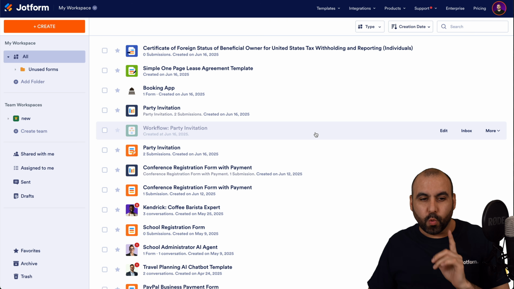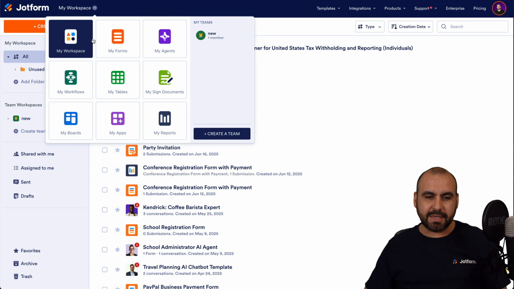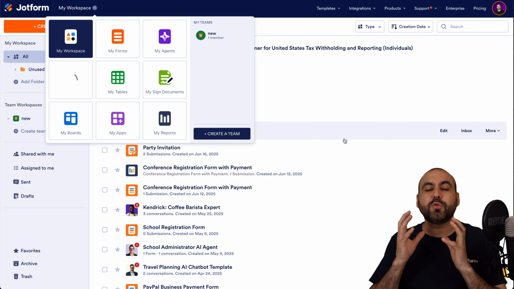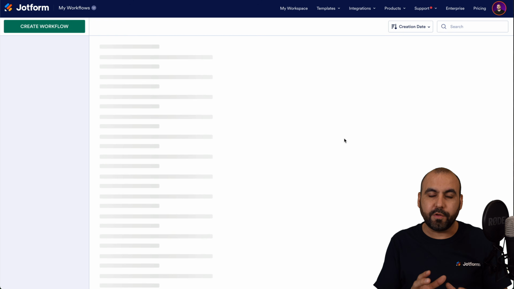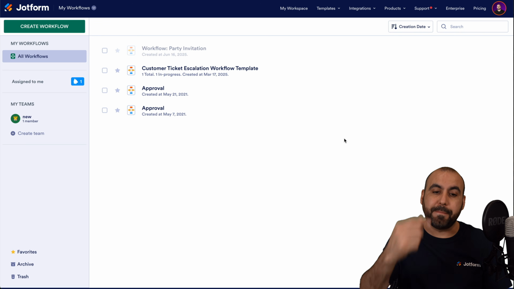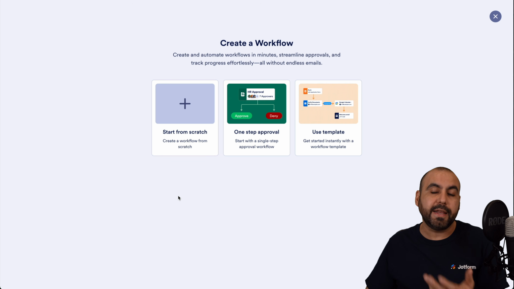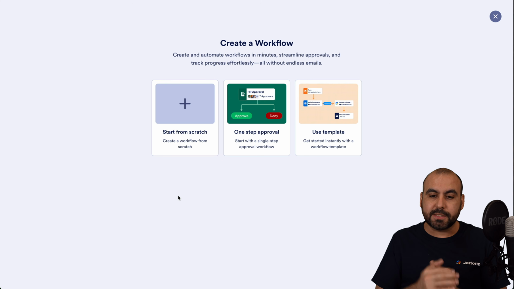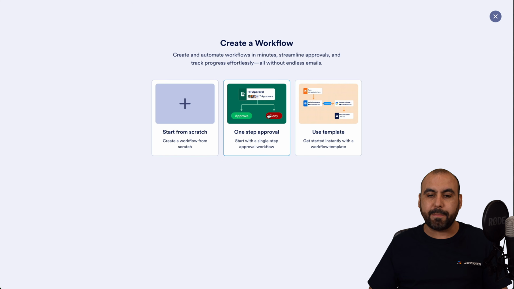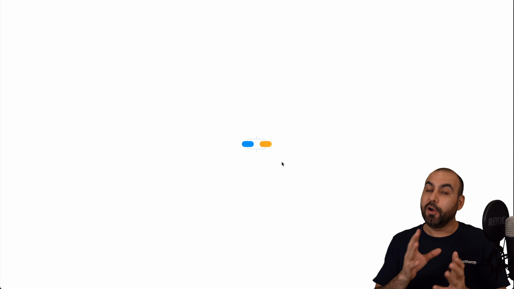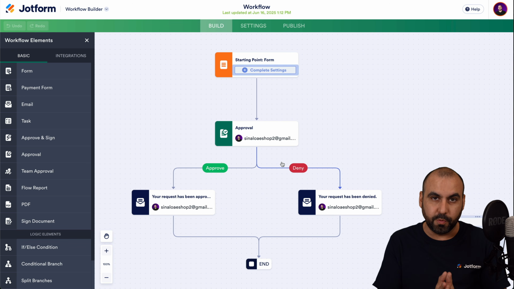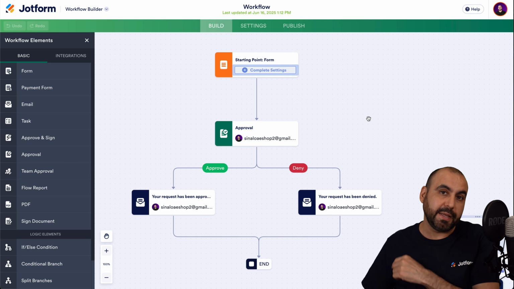Now let me show you workflows. So let's go into my workspace. Let's go to my workflows, and this is going to enable you to trigger a workflow based on a form that's submitted. So if you need an approval for a vacation, that is possible through workflows. In this case, let me show you a one-step approval so you understand the concept of workflows, which is super useful in companies, especially, all right?